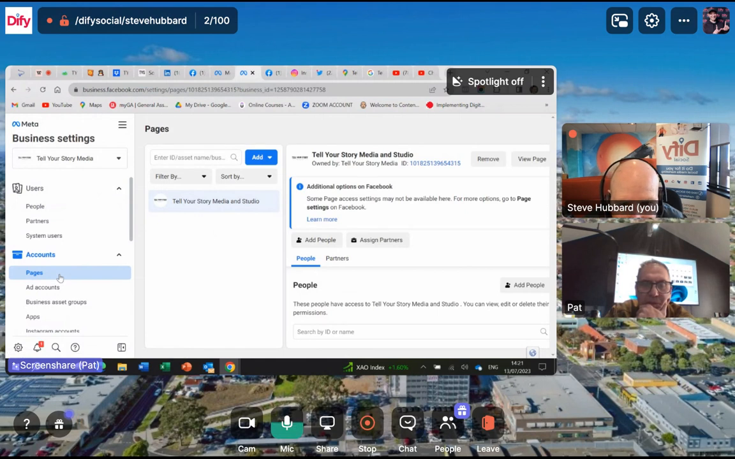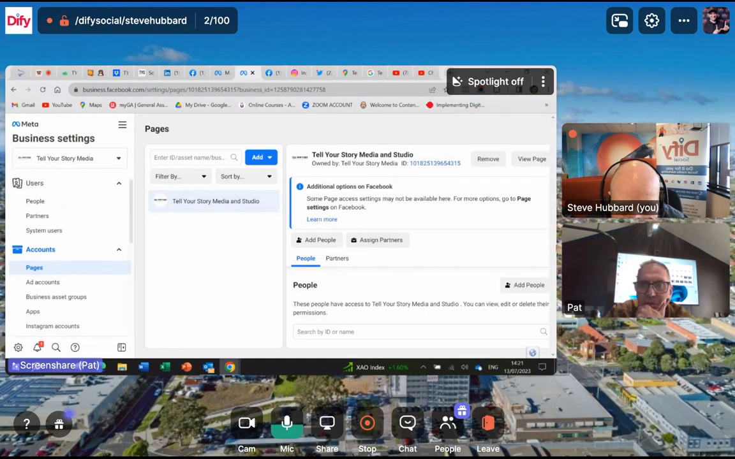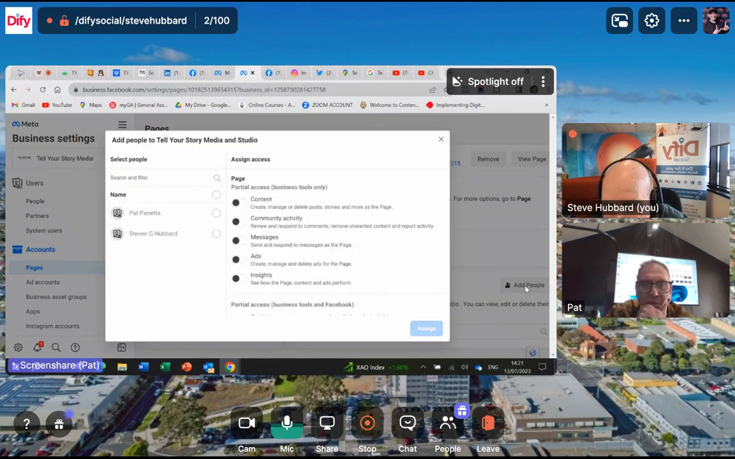Okay, and then scroll down. It looks like we're not added. So I'll get you on the right-hand side. It's got add people. So see on the right-hand side, yeah, lower, and it's just got add people. Yeah, click there. Should be able to click on both of us, Pat and Stephen.